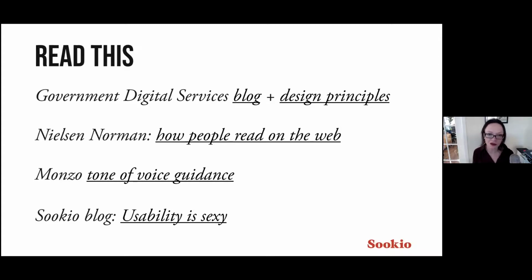Nielsen Norman are the people that have done the original research into how people read on the web, and that's really interesting as well. Completely different. Monzo, the bank, their tone of voice guidance is really good. And so it explains about how you can write in a simple manner. And of course, they're talking about things to do with finance. So it's a similar kind of problem. And they've got a mixed audience. So that can be quite good. It's quite nice to look for inspiration in places that are nothing to do with the kind of writing that you're writing about.